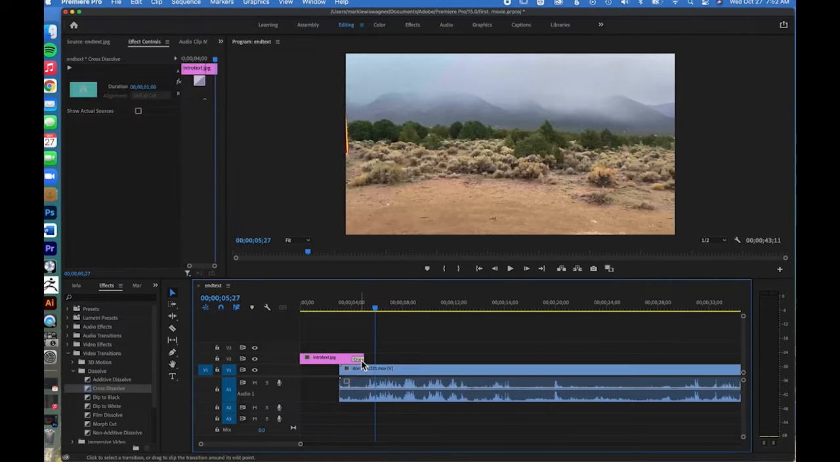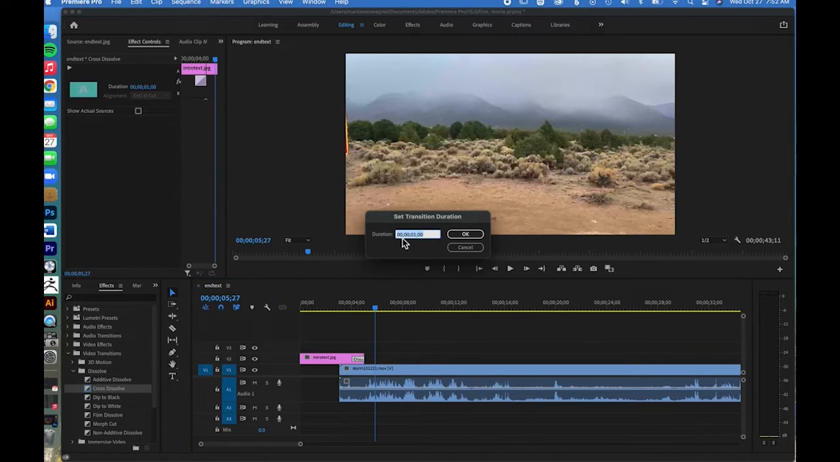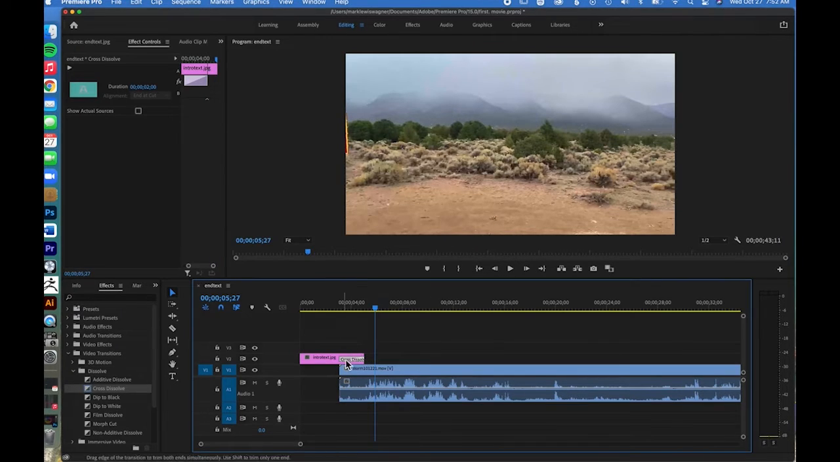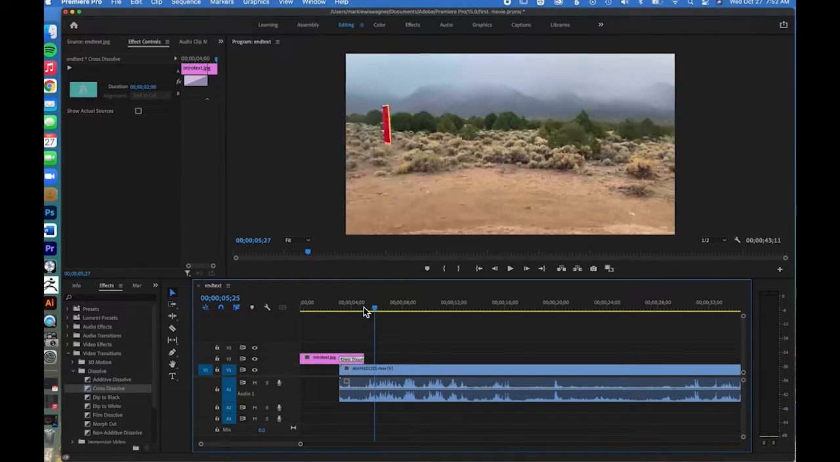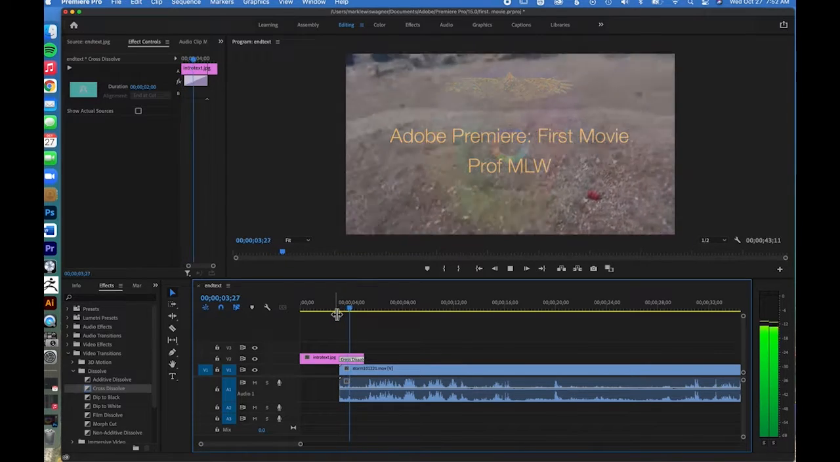So this cross dissolve, I actually want to make it longer. Right now you see the duration of it is 1. I clicked on it twice, and I just want to make this longer. It's all in seconds. I'm going to make that 2 and see what it does. See how it makes this longer? So there's my dissolve.